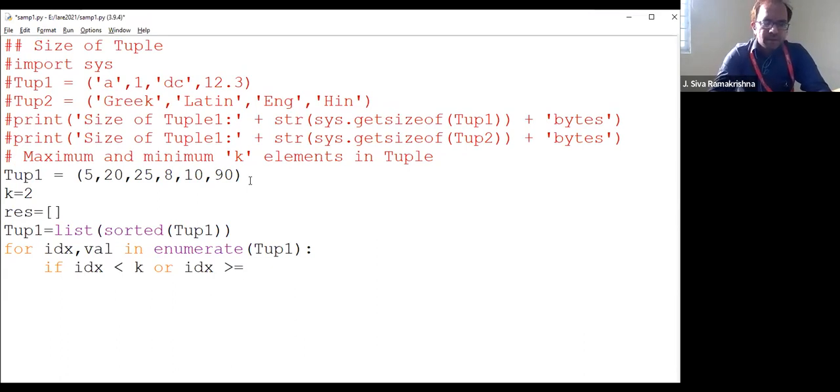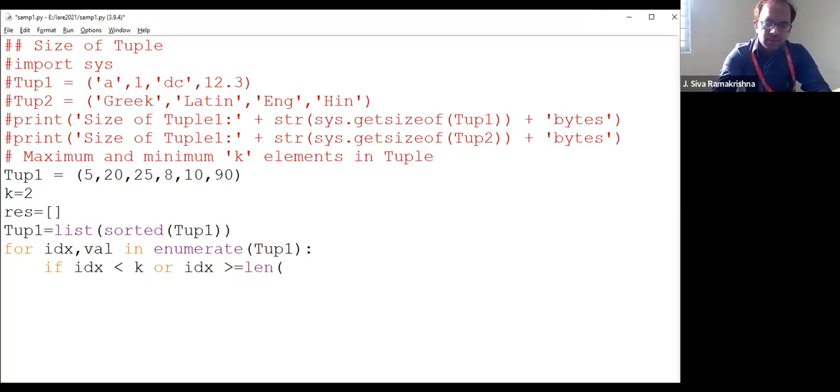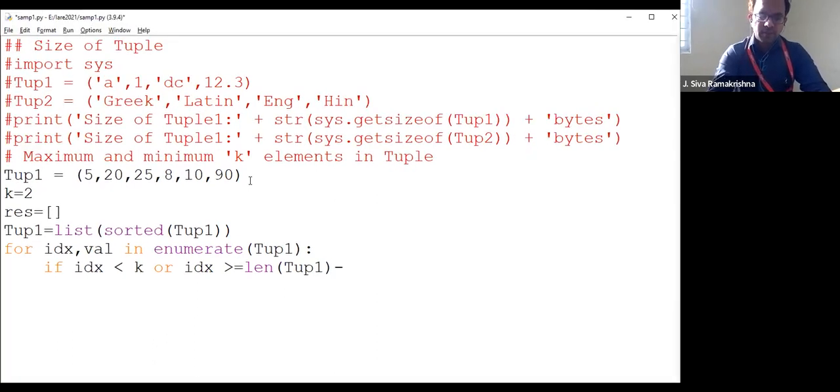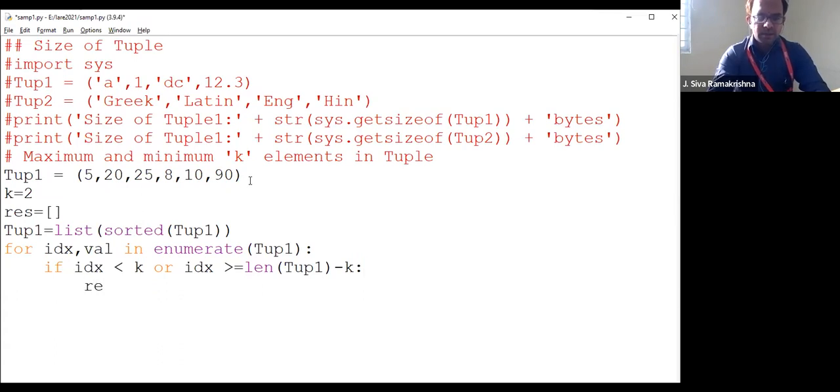If idx is greater than or equal to the length of the tuple... no, length of the tuple minus k, we want. So this is an if condition, right? If it happens, then we are asked to append this in the resultant list.